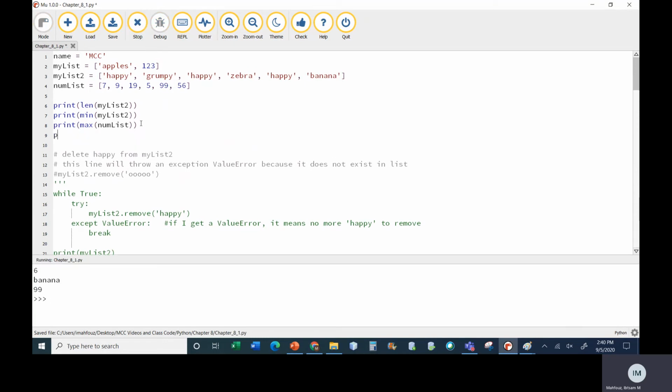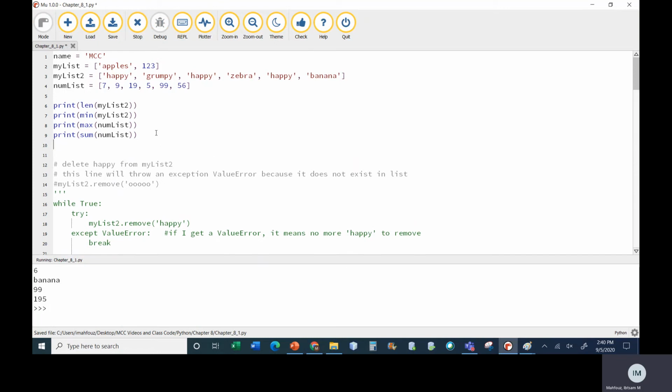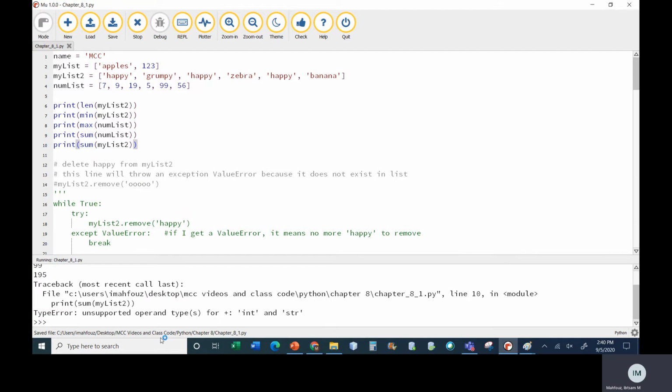And with num list, what I can also do is print the sum. So I can say, add me all the numbers in num list, and it's going to add them all up and tell me what the sum is. Now, I can't do that with a list that has strings. So if I try saying sum of my list 2, which is all strings, I can't add strings, so it's not going to let you do that.